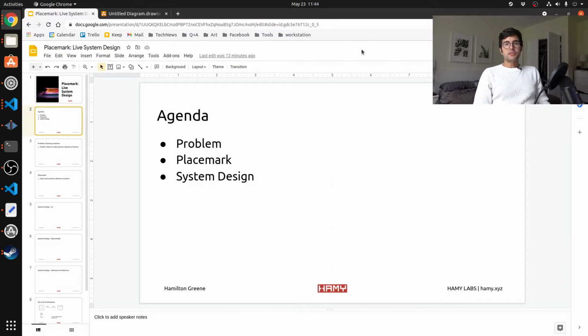So basically what we're going to do is just talk real quick about the problem and then how I'm planning on solving that. It's always important to have that context before going into a system design, so you can remember what it is you're actually solving for. Once we do that, we'll go directly into the system design, and that's where we'll be spending most of our time in this video.